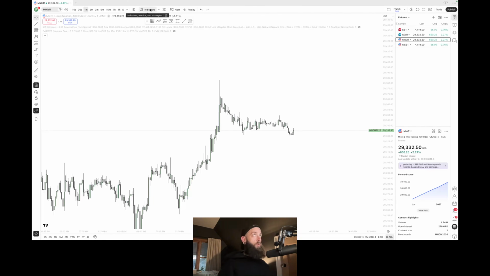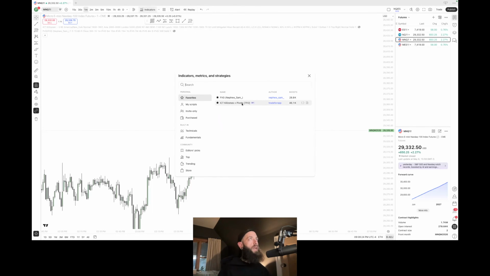Indicators. I only use 2 indicators, and they're not the common ones that you hear about all the time, like the MACD and RSI, very entry level indicators that people use. The only indicators that I use are specifically ones that help me mark out my charts faster instead of doing it manually. The only 2 that I care about are the fair value gap by Nephew Sam. That will mark out my 5 minute fair value gaps, my 15, whatever I have activated on the indicator is what it'll mark out for me.